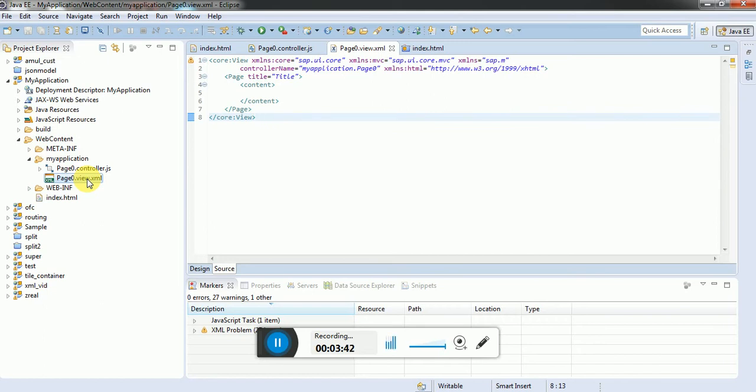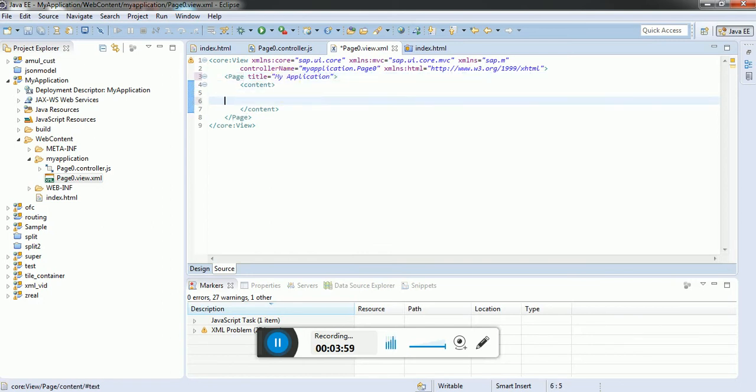So let's begin. Initially, I would definitely like to change the title of my page from title to my application, right? And in this instance right now, I would be starting to code what I want in this content area, which is inside the page, right? So I would be taking a button here, right? So I have a button and I close it now.